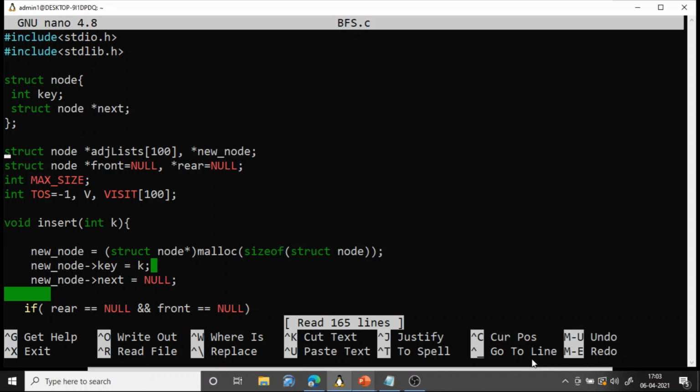So here we are. First, let us see the code for the linked list representation for queue. We are maintaining two pointers, front and rear, of type struct node. Both are assigned with null. This TOS, max size, all these things are not required, we can remove this. Int v is required, this is not required.